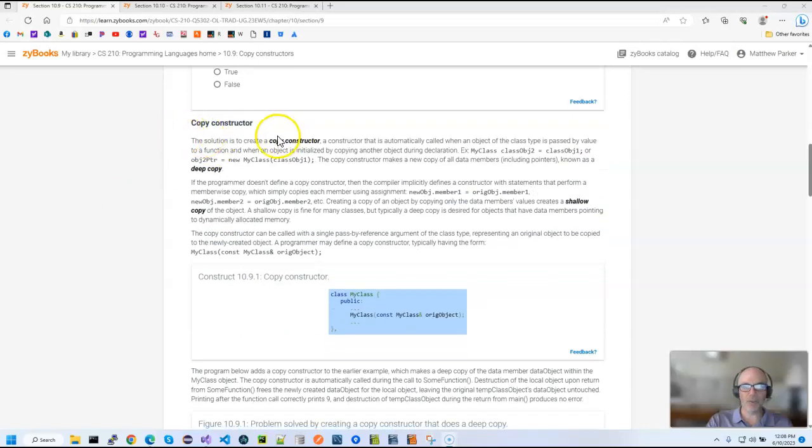The idea of a copy constructor is a constructor that gets called when an object of the class type is passed by value to a function, so we can copy the values during that execution. An example might be we have a variable class object 2, and we're assigning it class object 1. By default, we want to copy what this contains, and we want to do what's called a deep copy. So any members, including pointers, get their own references in a deep copy.